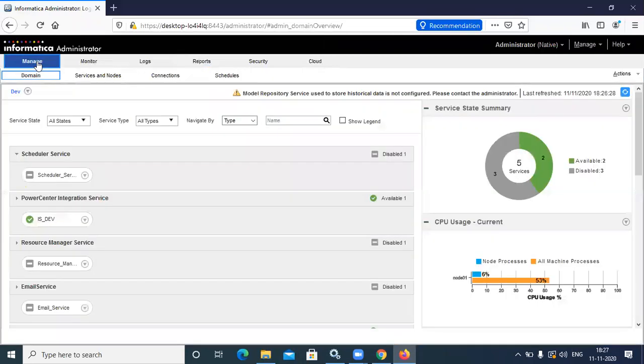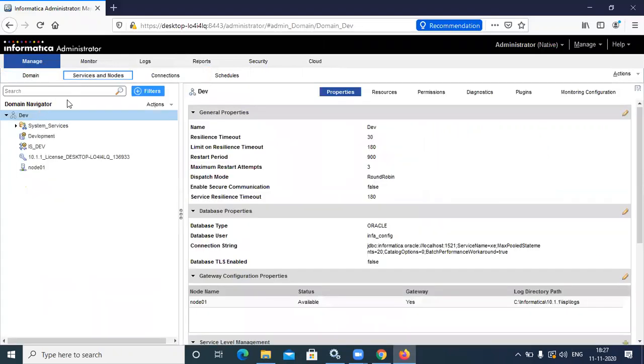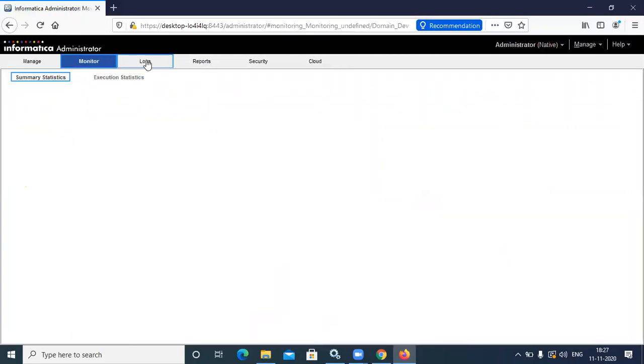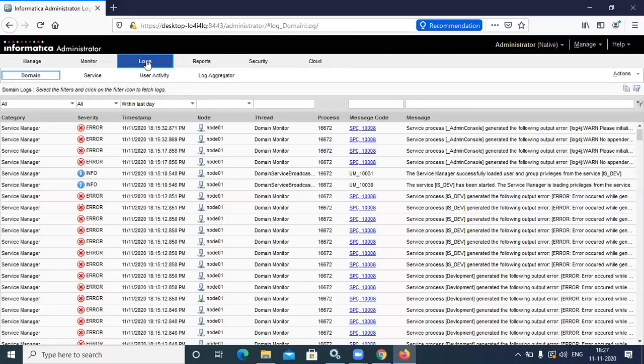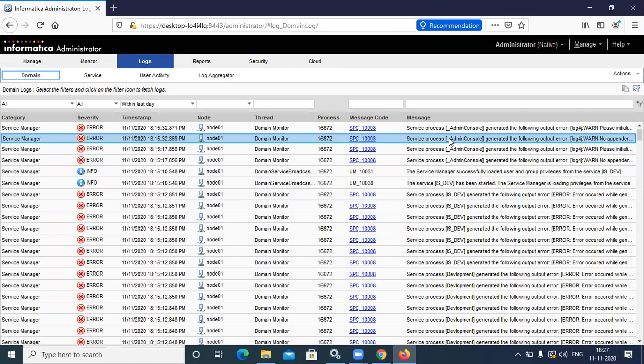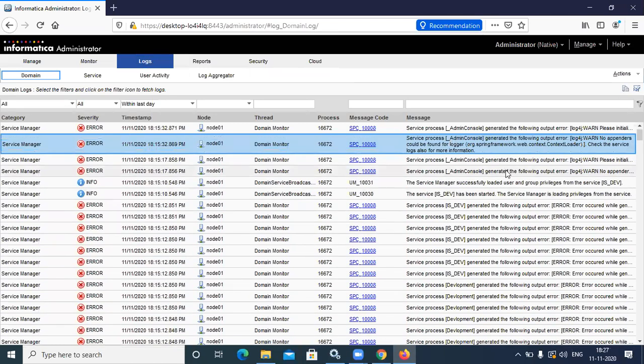Next, we'll go to logs in the administration console page. These administration console logs are mainly used to verify the failure of repository and integration service, and also we'll be able to see user related logs. We'll be able to see them under the logs directory and logs tab. If you go here, you will be able to see errors related to our domain.